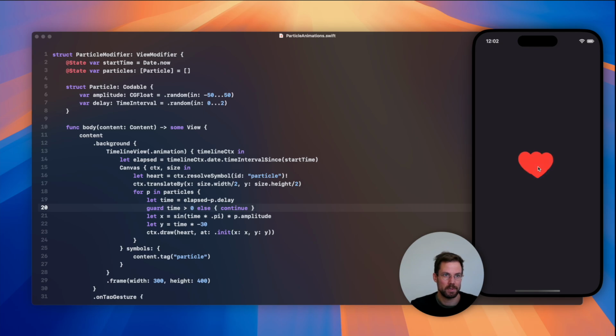And now if we tap it, we can see the particles moving up and starting at random times. There's a lot to improve here. You want to remove particles at some point from the array. You want to add particles rather than reset the array, and lots of stuff like that.